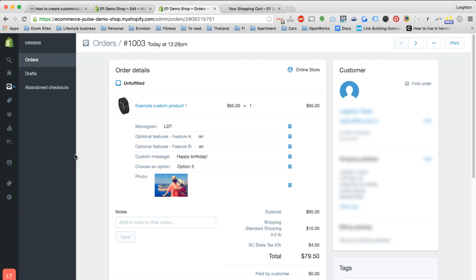Okay, I'm here in my store admin looking at the order that I just placed, and you can see that all of the line item properties or custom product options that we added to the product template are showing up here in the order details. We have our monogram, our optional features, which are checkboxes, our custom message, our radio button, and the picture that we uploaded. And so right here as an admin, you can see all the options that a customer has requested and then fulfill the order. All right, so everything is working.